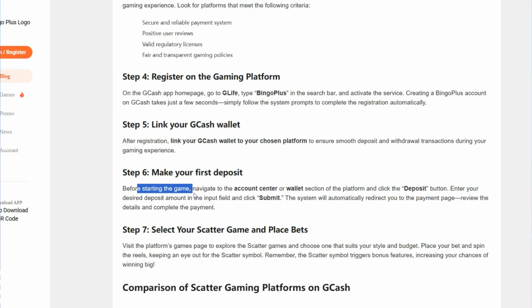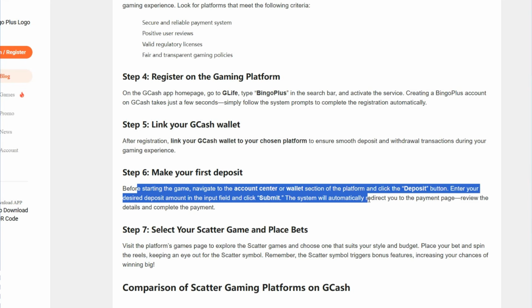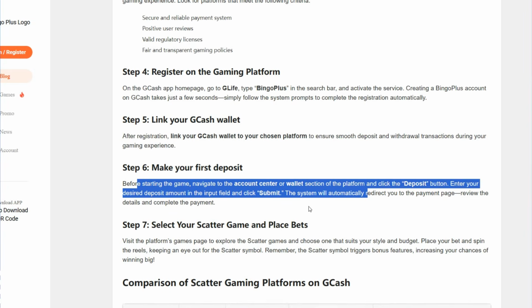Before starting the game, navigate to the Account Center or Wallet section of the platform and click the Deposit button. Enter your desired deposit amount in the input field and click Submit. The system will automatically redirect you to your payment page. Review the details and complete the payment.